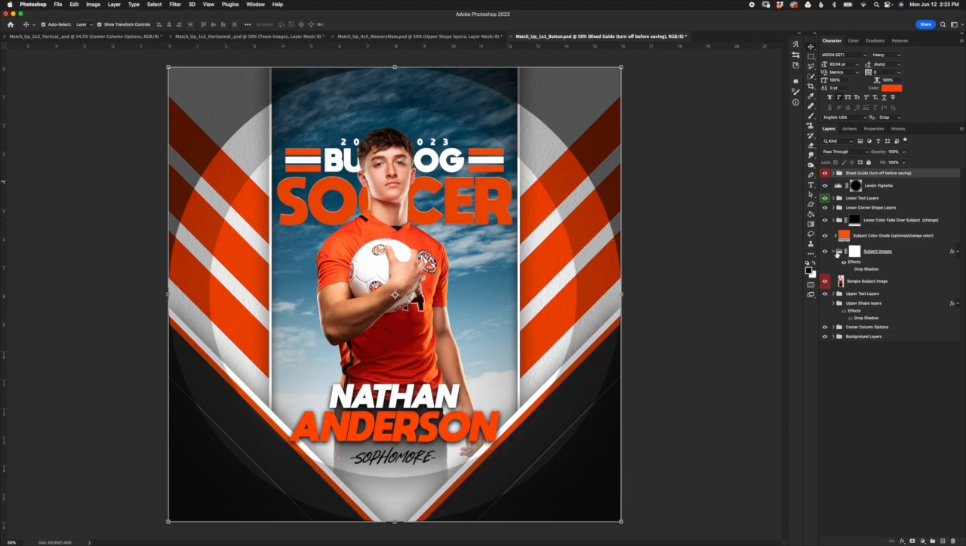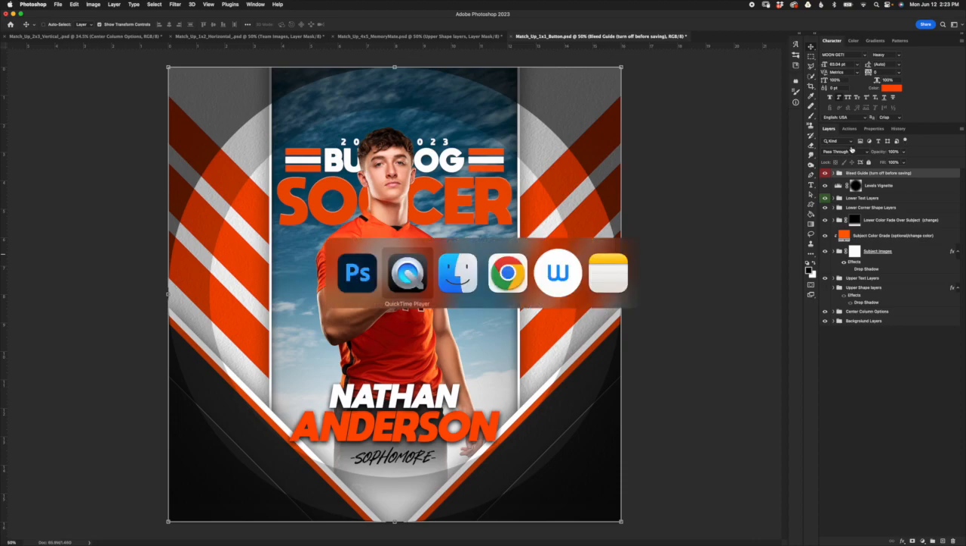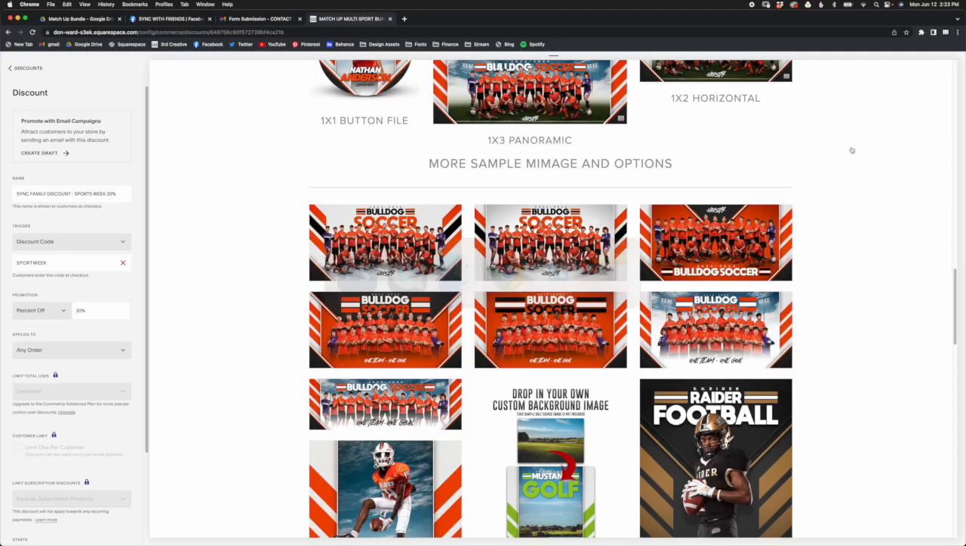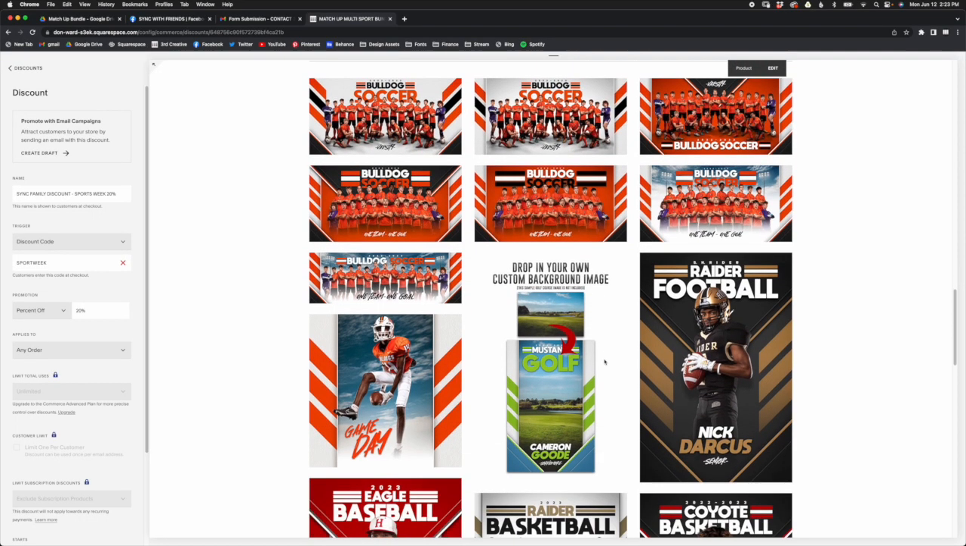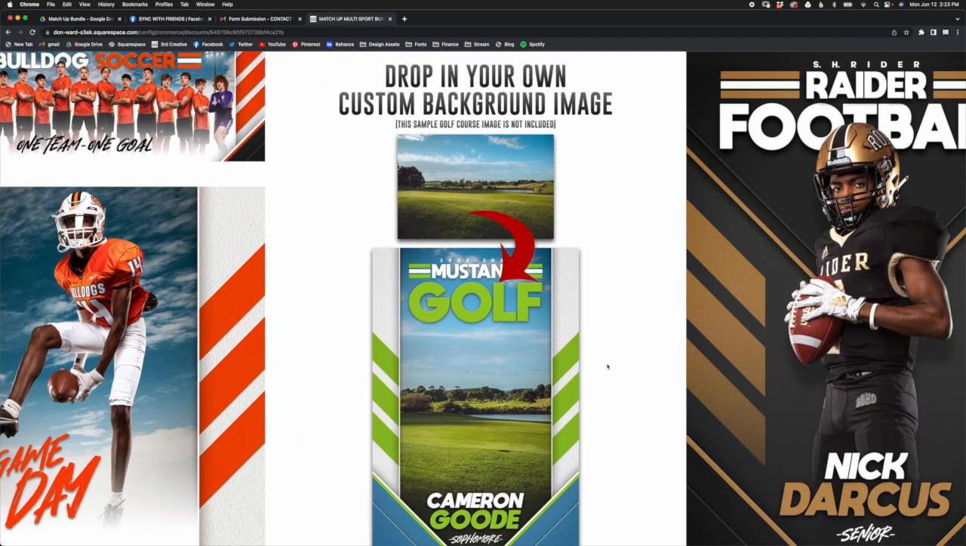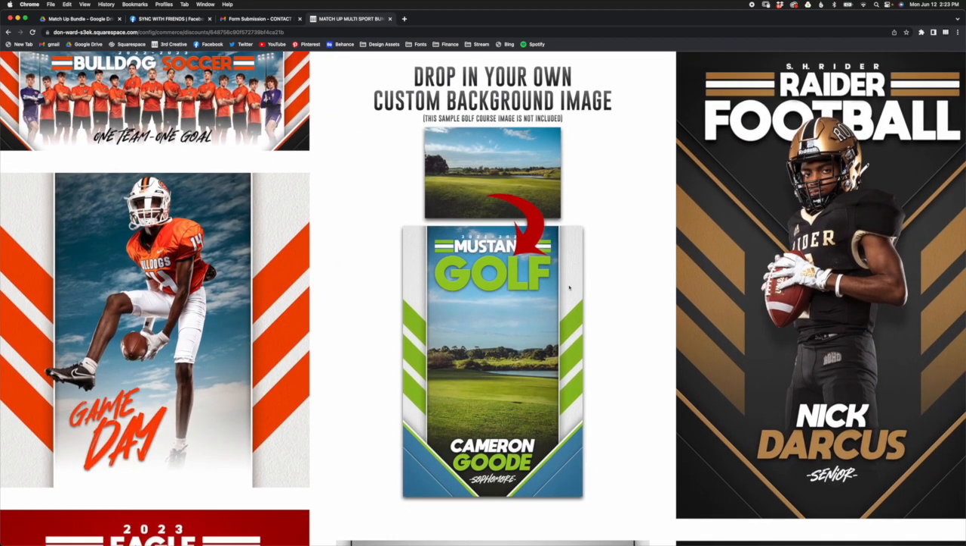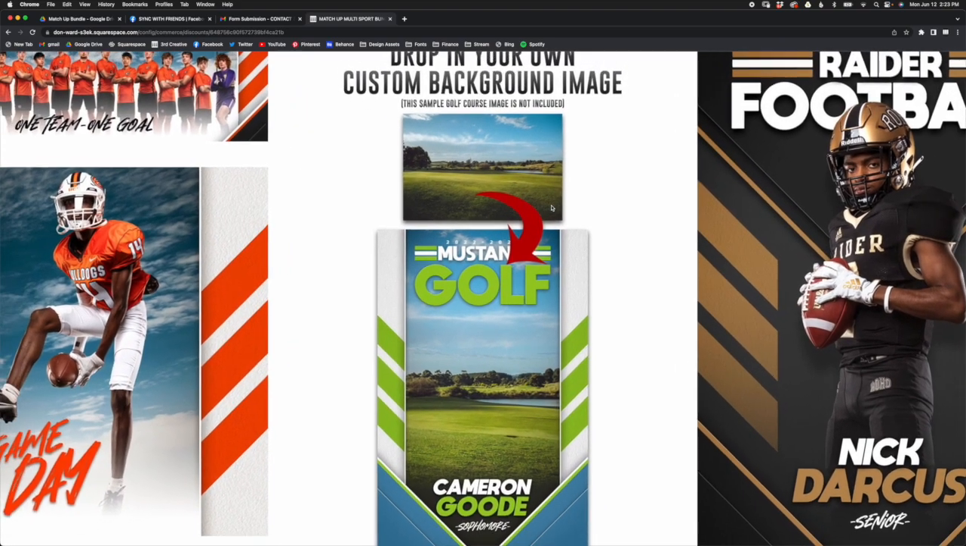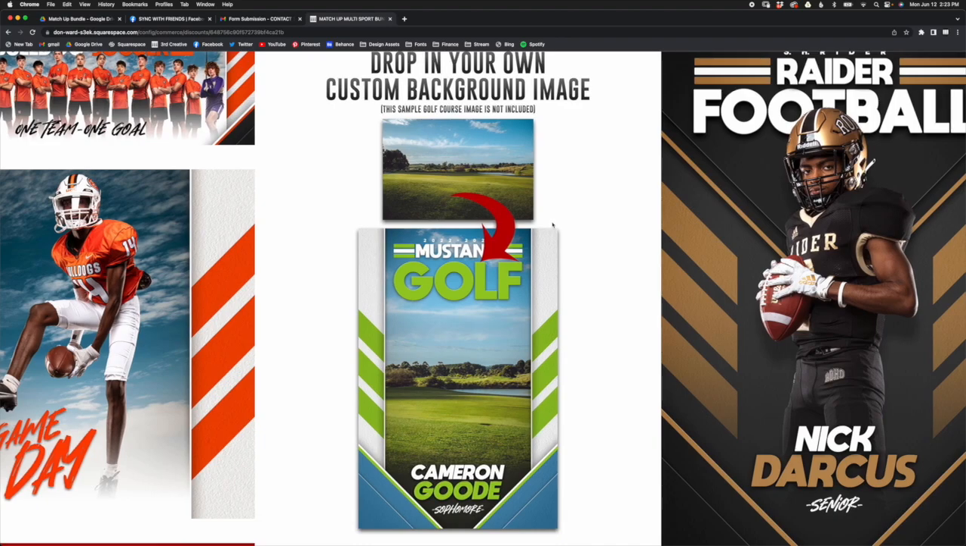So I said that we were going to wrap this up after the button, but I realized there is one thing that I did not explain, and I want to do that real quick. This graphic right here, it just kind of demonstrates, in most of my templates you can do this, but if there's a center circle or a center column, you can drop your own image in here. This is a stock image of a golf course that I found. It is not included in the template.